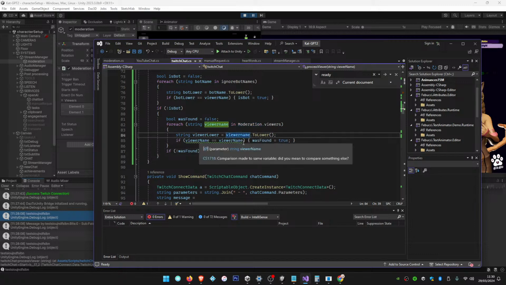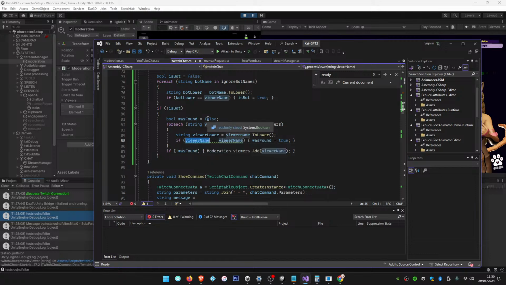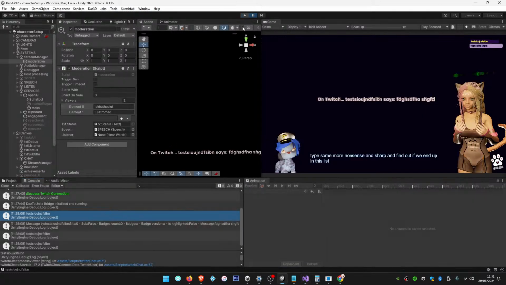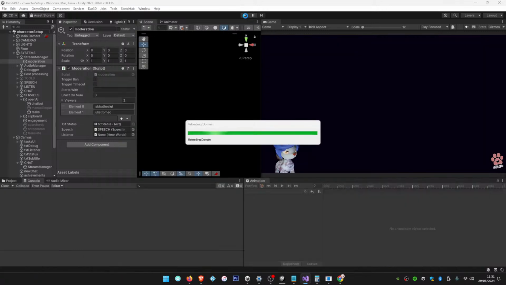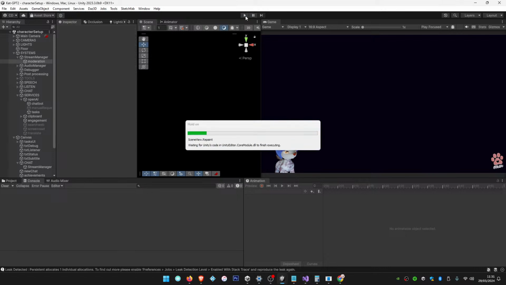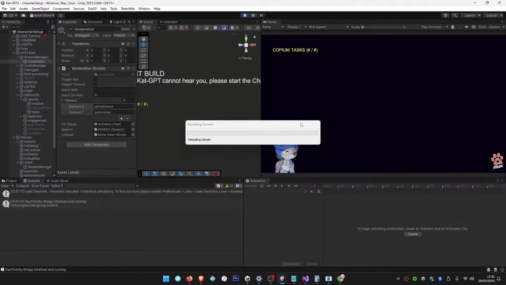Yeah, we're comparing the same string against itself. So one of these wants to be viewer name with a lowercase. So if viewer name is the same as viewer law, it should be, then was found equals true. Okay, that's why it wasn't working. There we go. Now I won't even have to type in chat, I don't think, and I'll probably just appear on this list straight away, hopefully.